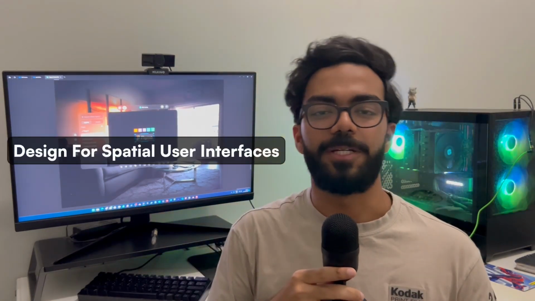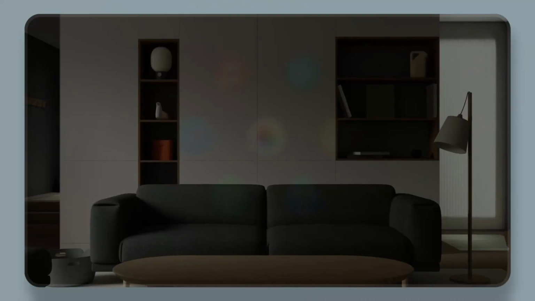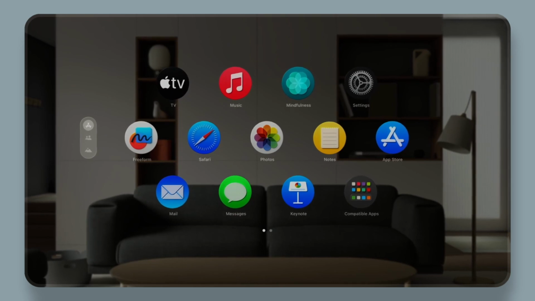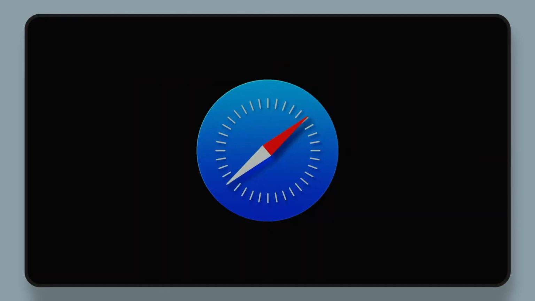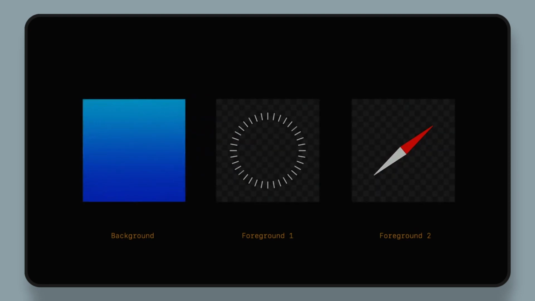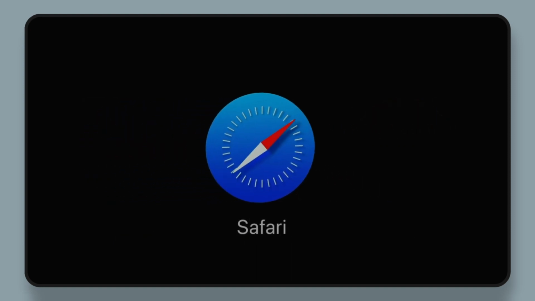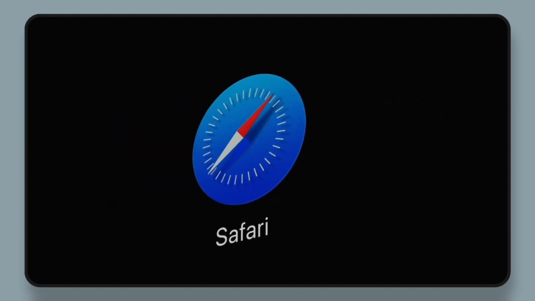Next is Designing for Spatial User Interfaces, and there they start by explaining how the app icons work and how they're made 3D. So the maximum number of layers available for the app icon is 3, and there would be a background layer and 2 foreground layers. If you want, there can be just 1 also, and you just need 3 PNGs, and the Vision Pro UI will make it 3D on its own and cast shadows and light as required.